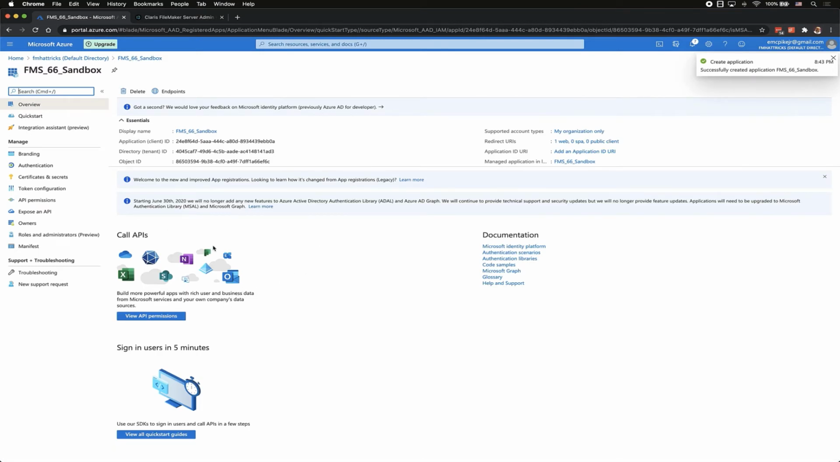This takes us to the overview screen for our application. Two of the IDs you need to copy and paste back into the FileMaker Server admin console are right there. But we'll wait and do that after completing other required information. We'll be working in the Manage section on the left menu, starting with branding.